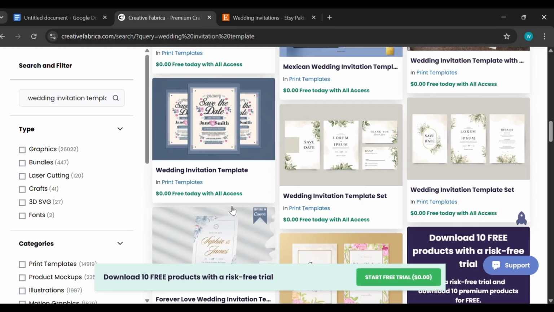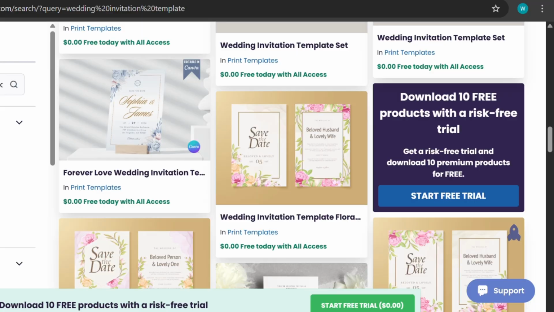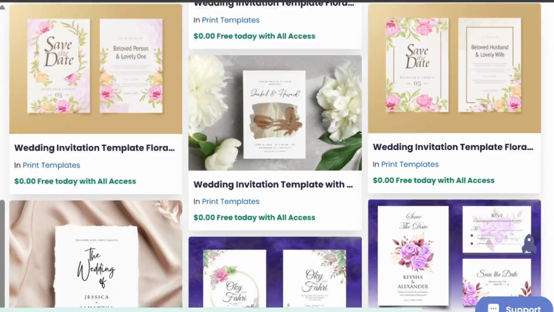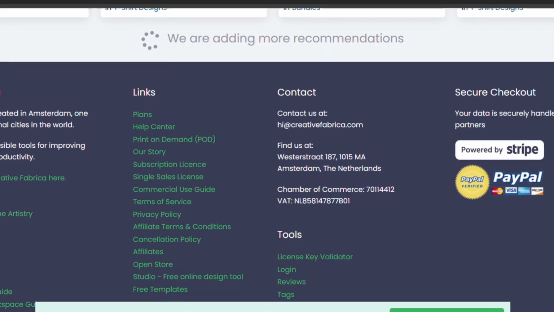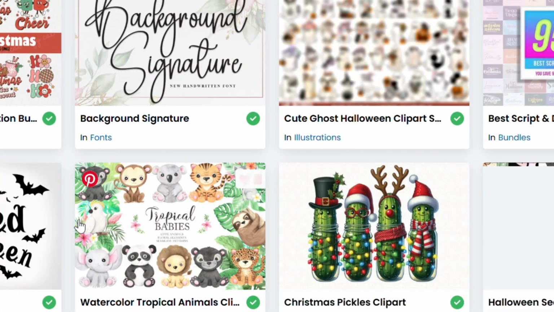If you're just testing the waters, you can buy templates individually. But if you're serious about creating a shop, the subscription is worth it. It gives you unlimited downloads, and that's what most Etsy sellers use because it saves a lot of money once you're making multiple products.